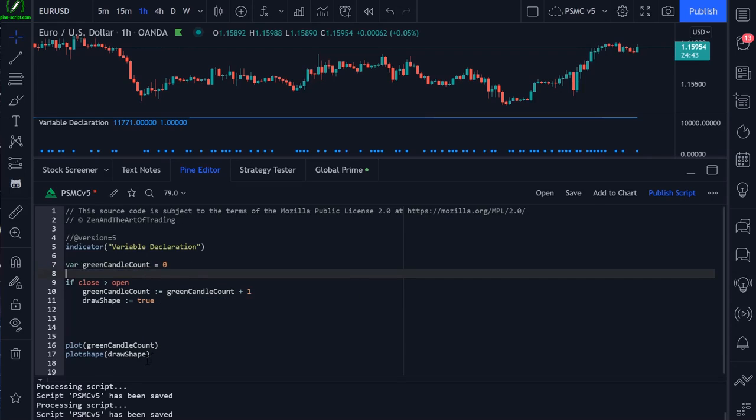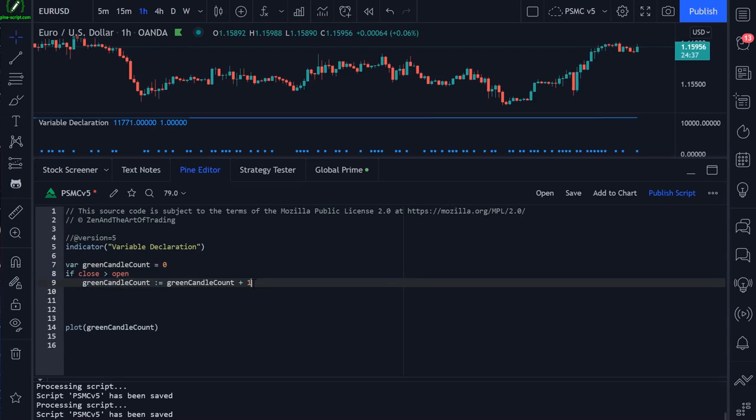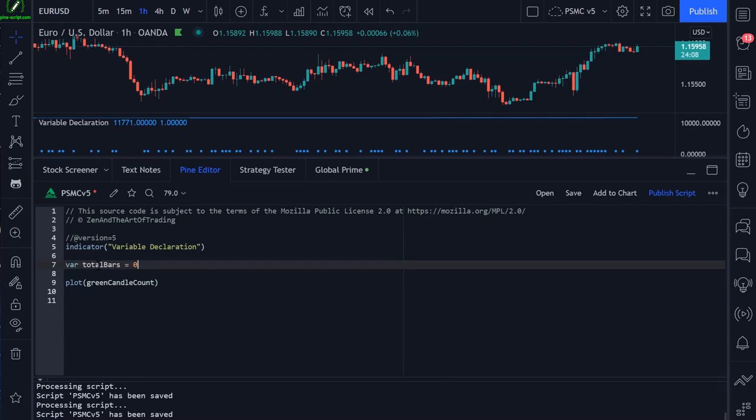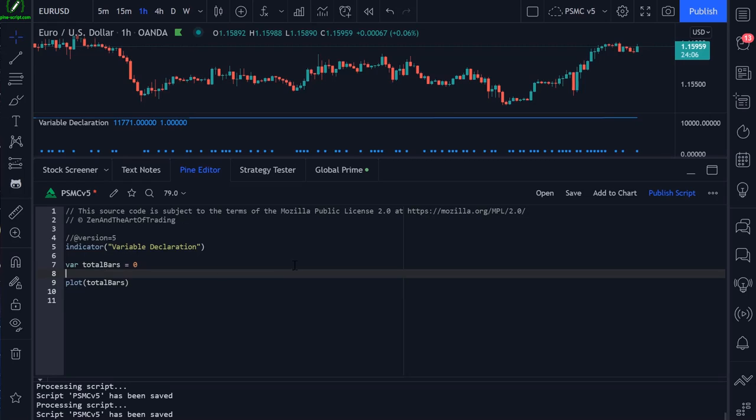But let's get rid of our draw shape variable here for a moment. And let's just count every single bar on our chart. To do that, we can rename our variable to total bars and get rid of our if statement and get rid of this and just plot total bars down here.